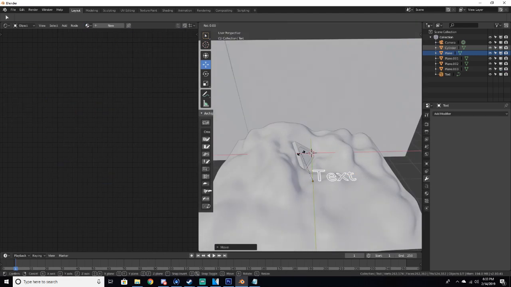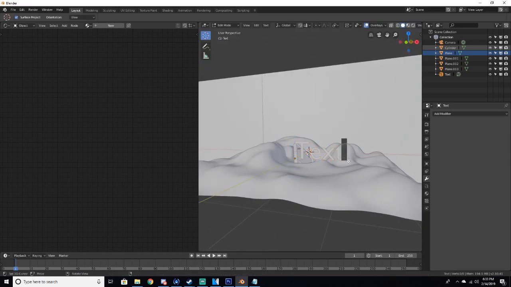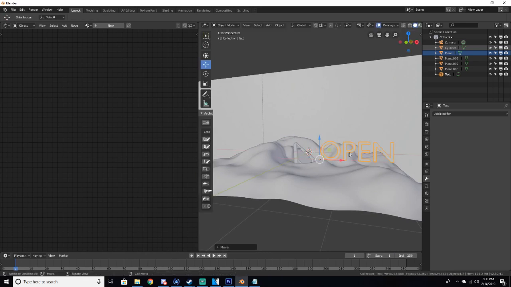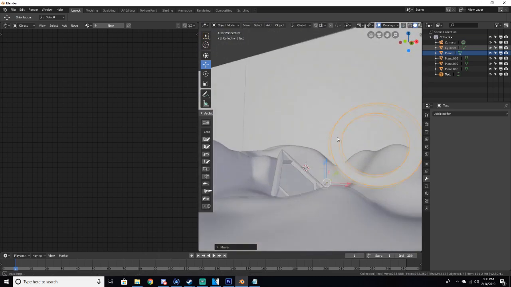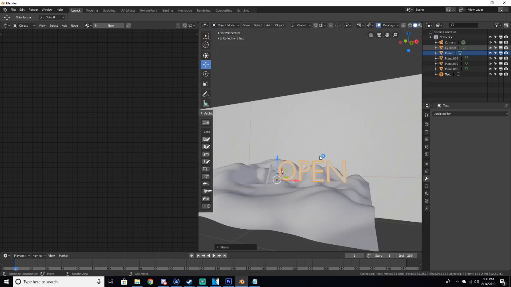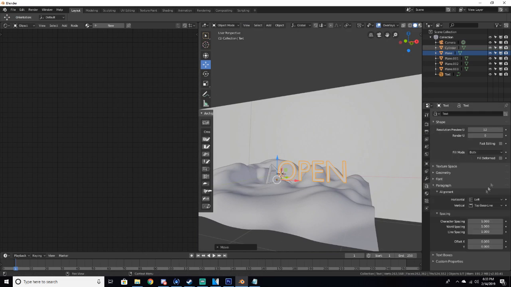We're going to do RX 90 just so it's facing straight up. Tab to edit it, backspace, and I'm just going to type in open. Oops. Open. And so now we have this, okay? Which is pretty good. But I have this one font that I'll link in the description if I don't forget, but any kind of neon-esque font will do.